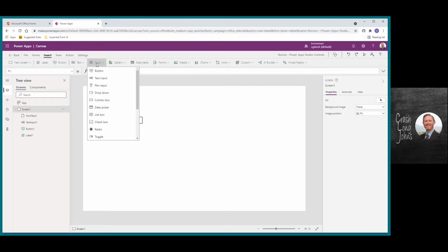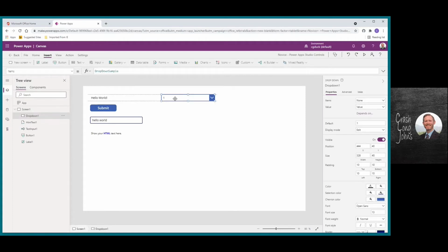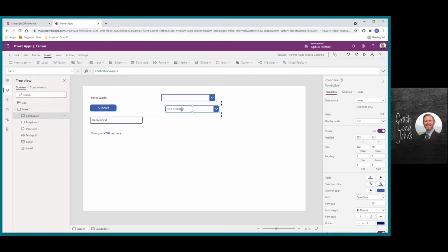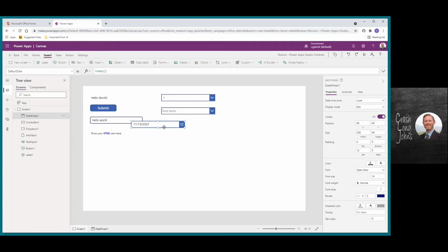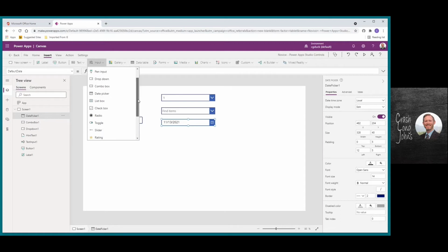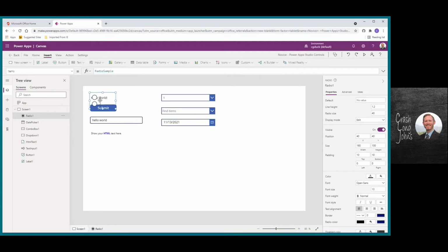Let's look at our inputs. There's a fair amount of inputs. Again, we've got our button, text input, pen input, drop down, combo box, date picker. I'm going to go ahead and put a drop down on there, and we're going to pick combo box. And I'm going to get a date picker. Let's see what else we've got. Yeah, let's do radio, and also toggle.